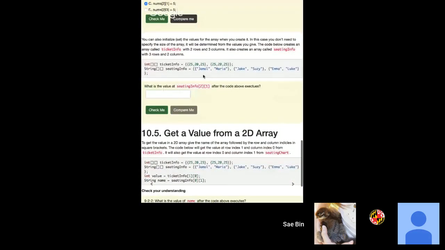So if you look at this code right here, what you're doing is declaring an array of type int called ticket info, and then you have a bracket inside of the brackets.